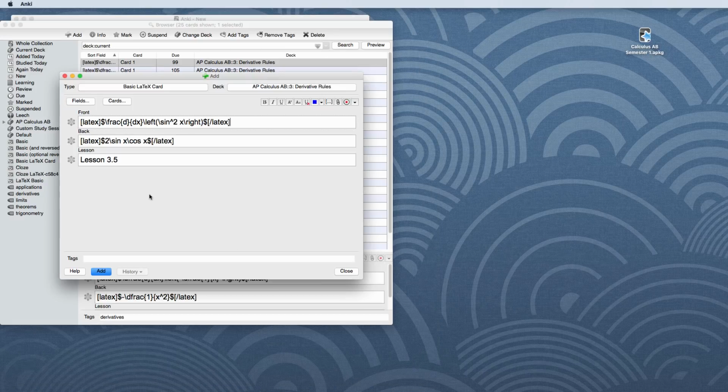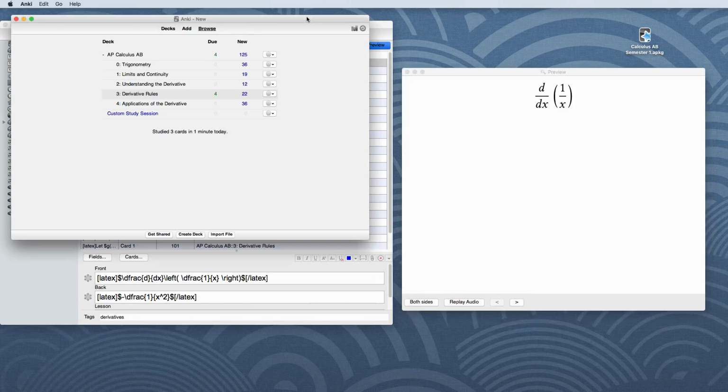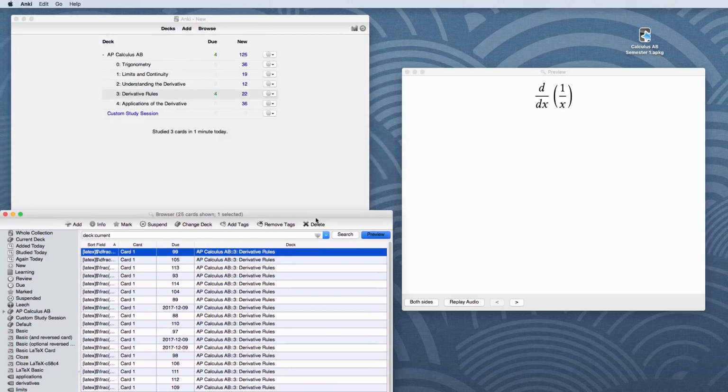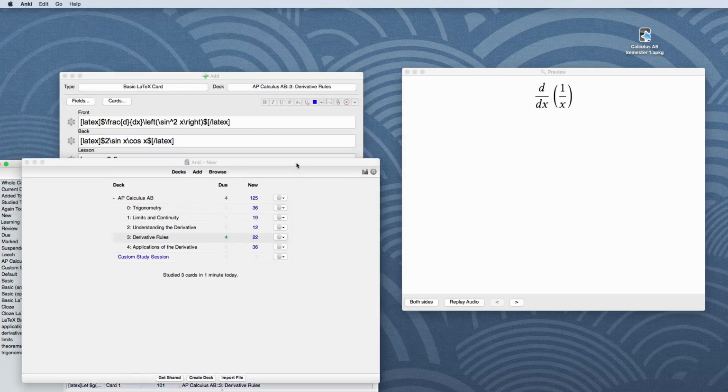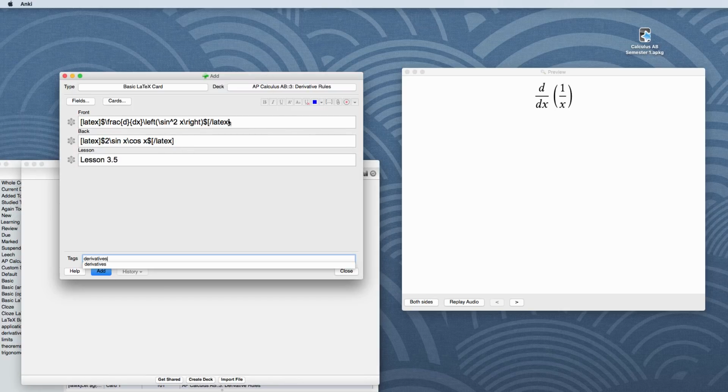I'm going to go ahead and add it to my deck. Before I do that, I'm going to include a tag. So this is a derivative rule, and then add. Now, I don't have my preview turned on, but I could have had that turned on as well. Let me get my window back. So while I'm typing here, it's nice to have that preview window open because you can see what you're doing. You do have to have the card highlighted.